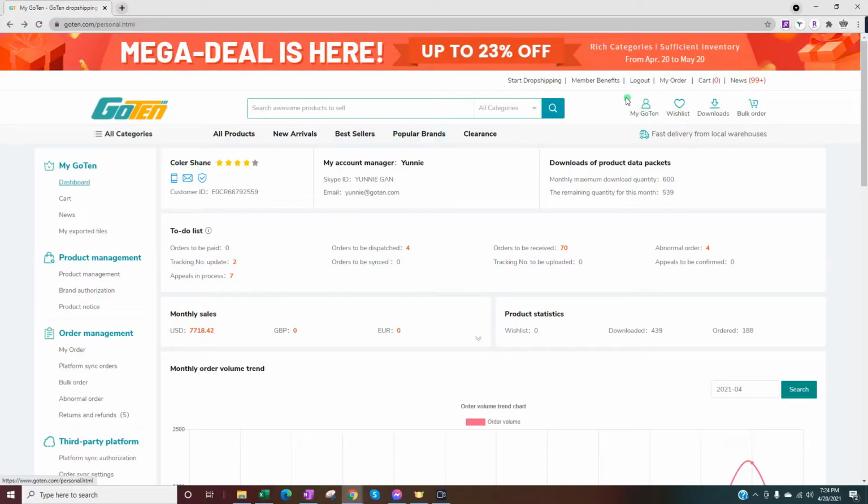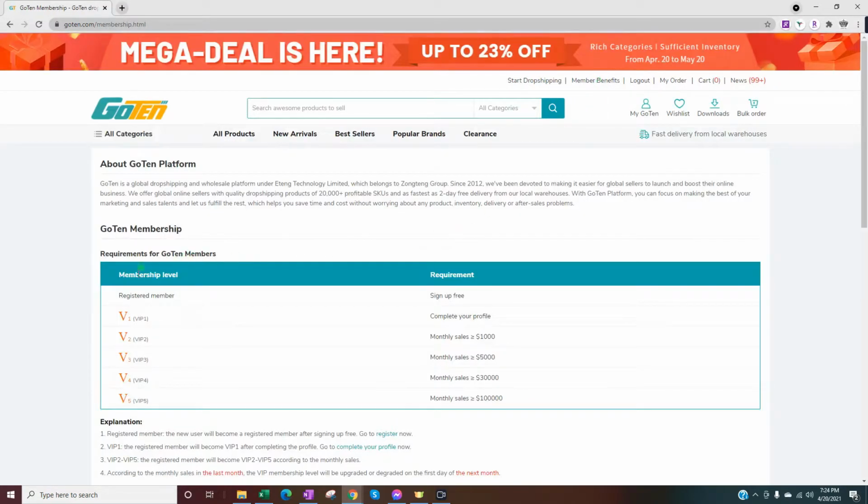The next page I want to take a look at is the member benefits. And I want you guys to remember VIP 4 is my current membership level. So let's go to member benefits. This shows you right here your membership level, Go10 membership. VIP 1 is when you complete your profile. So once you do that, you're a VIP 1 and you're able to start selling. VIP 2 is when you reach $1,000 for the previous month. You'll be a VIP 2.